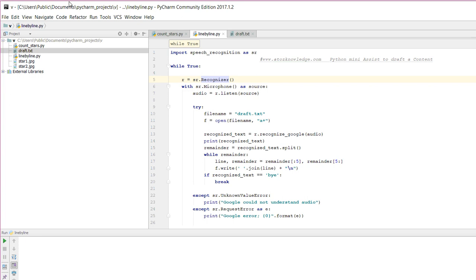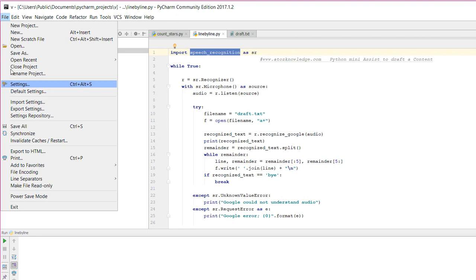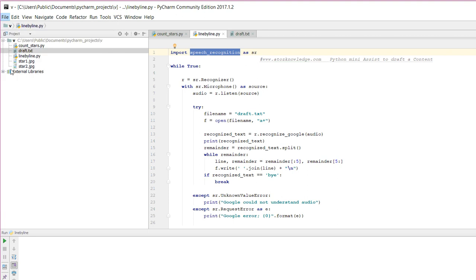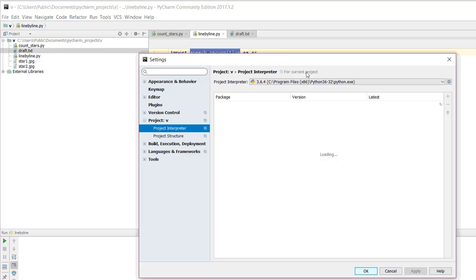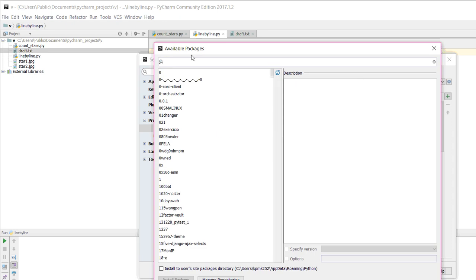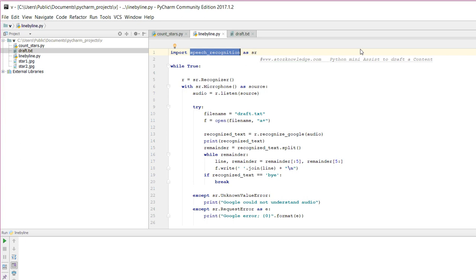This is a basic program which is available even on the internet, on how to capture a voice and display that as text. I'm using the speech recognition package, which you can download by using the pip install command, or you can go to your PyCharm file settings, click the project interpreter, and then download the package. Just give speech recognition, and you will get the package and install it.